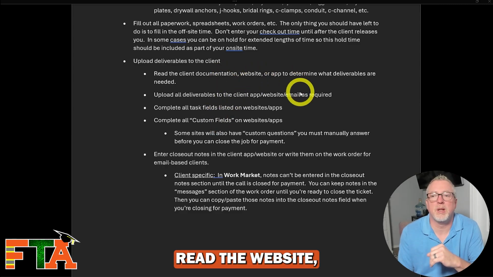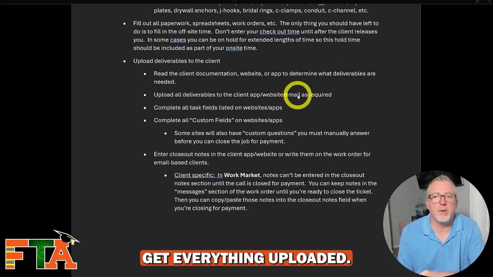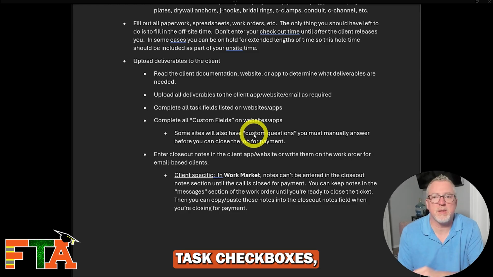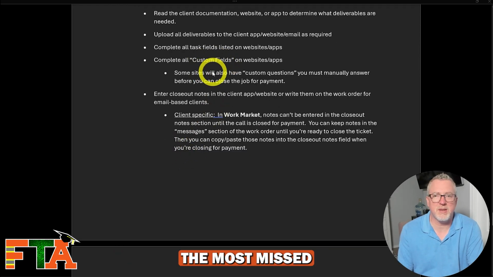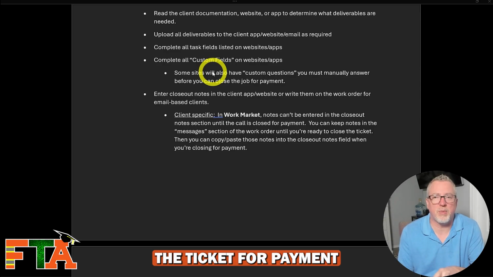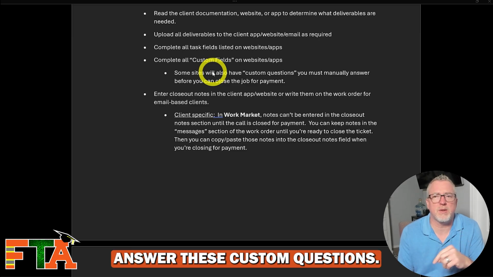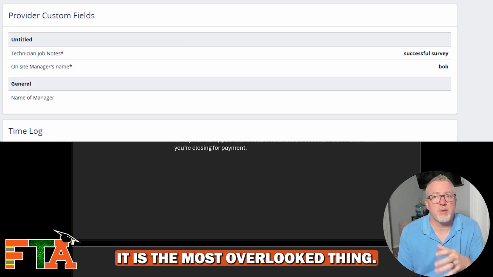Read the website, read the app, figure out what deliverables are needed, get everything uploaded, complete all the tasks if they have little task checkboxes, complete all the custom fields. This is one that I see the most missed, is when I go to actually submit the ticket for payment that one of my techs did. I'll hit the submit button and it'll say, well, you didn't answer these custom questions. And for whatever reason, it is the most overlooked thing.